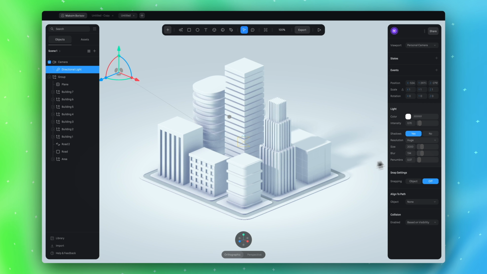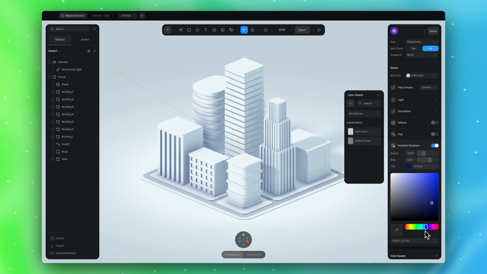I don't like this shadow color anymore. I just need to change it.